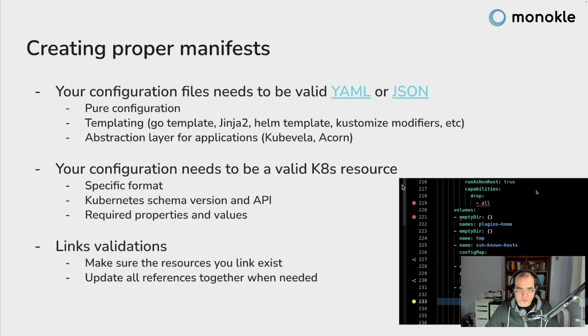So your configuration needs to be valid YAML or JSON. YAML is easier to use and easier to read, so I would recommend using YAML. And there are different ways of doing that. You can use pure configuration, you can use kubectl generation, or you can use templates. There are a lot of templates for different places. Helm, Kustomize, they modify the templates. There are ways of telling what you want to do, and yes, using Go templates or Jinja 2 templates, you can basically use variables in your configuration, or you can use an abstraction layer for the application.